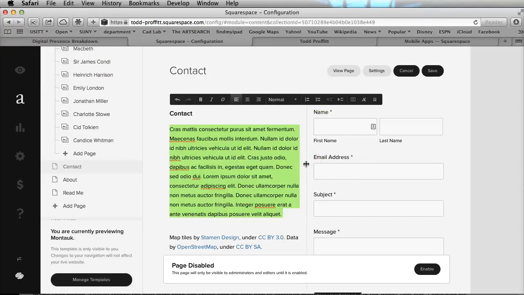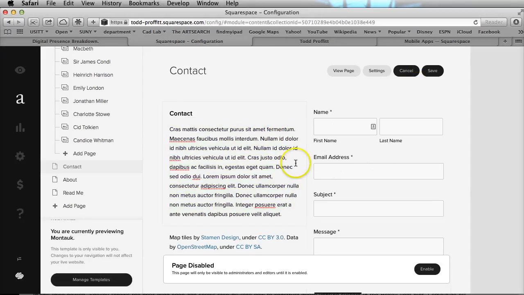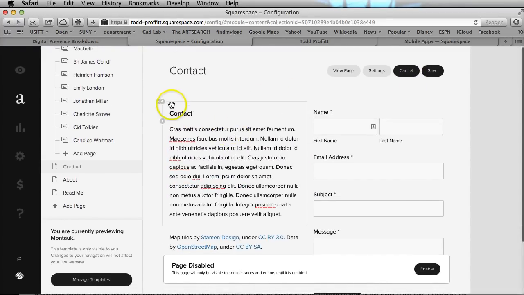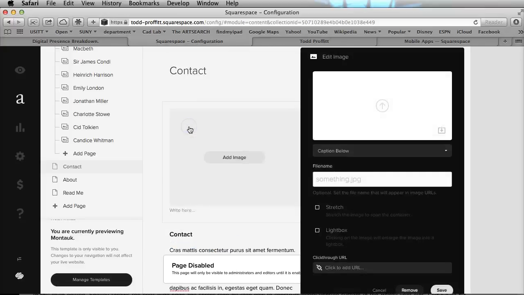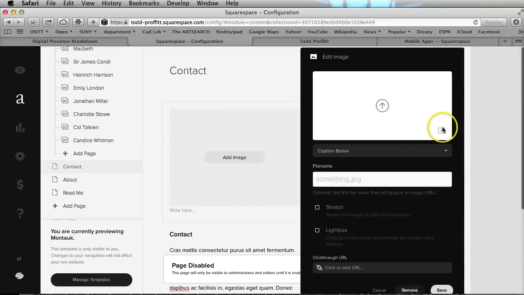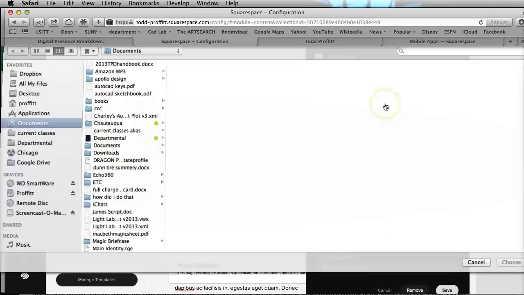The one thing I would recommend adding to this is a picture on this page. And so you might ask, how do you do that? If you hover over, you're going to see these little plus signs. So I could add something in above that, or something in here instead of all this text. Maybe we want to put a picture in. Just click image. And then it's going to ask where you want to get that image from. And in this case, we're going to upload something.